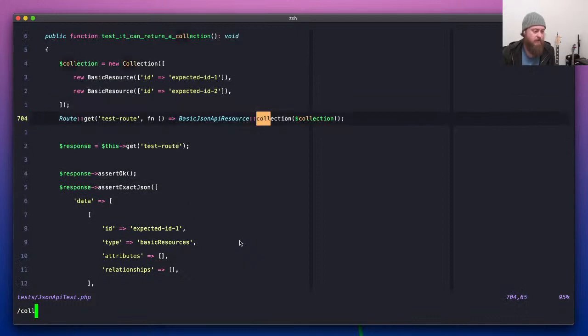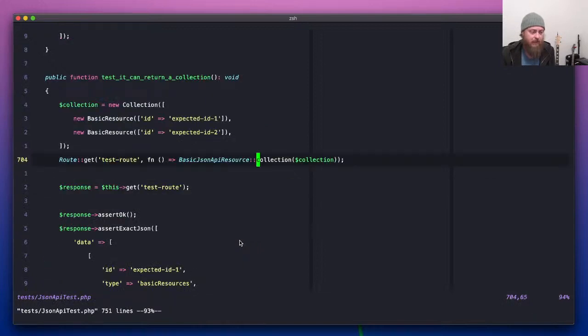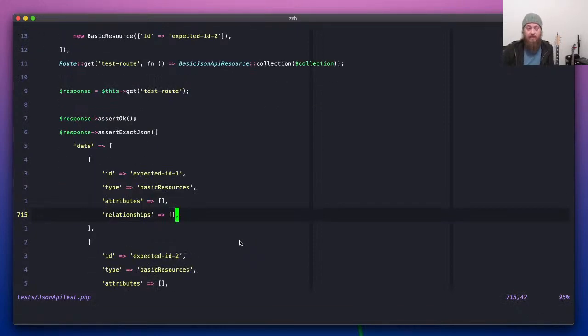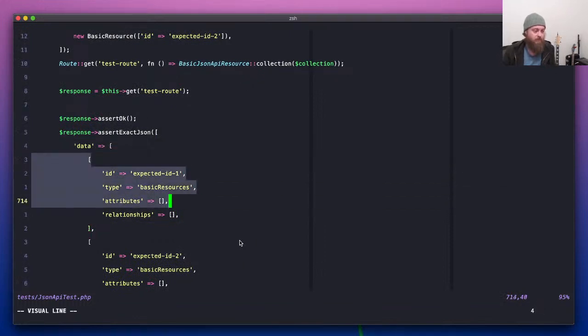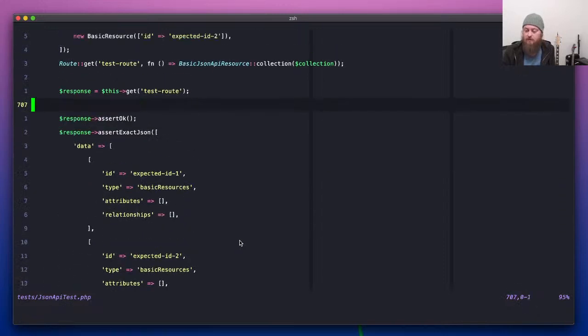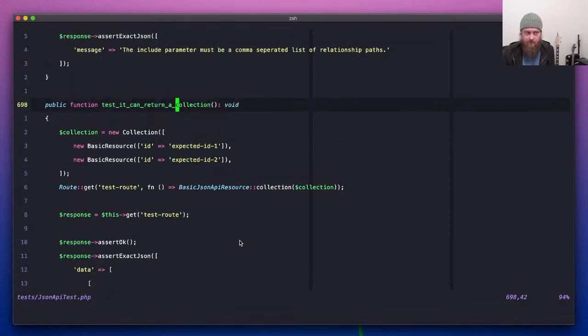Yeah, which is really cool. And I'm surprised because it actually returns this anonymous resource collection thing. But what are we missing here? So now we want to see if we can include things. So this is working just for the basic resource. It's translating it all properly as expected. But now what we want to see is if we can include a nested relationship.